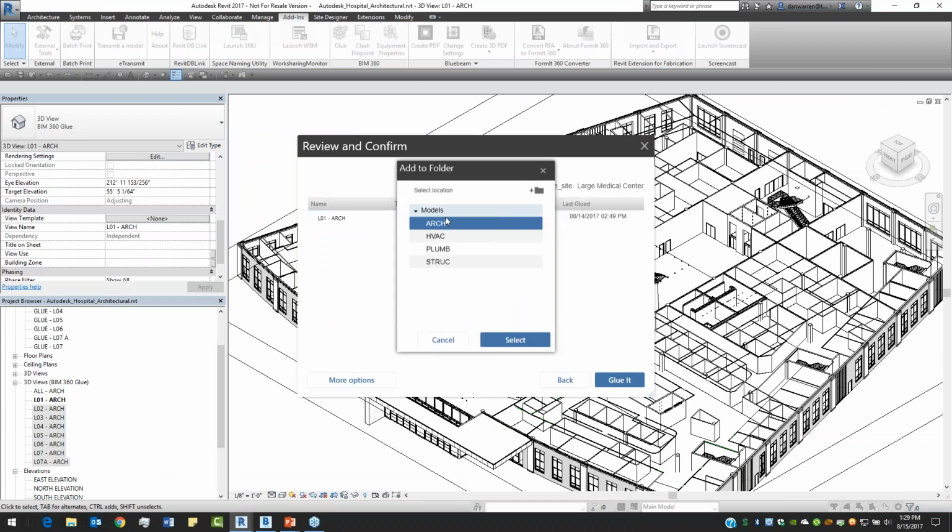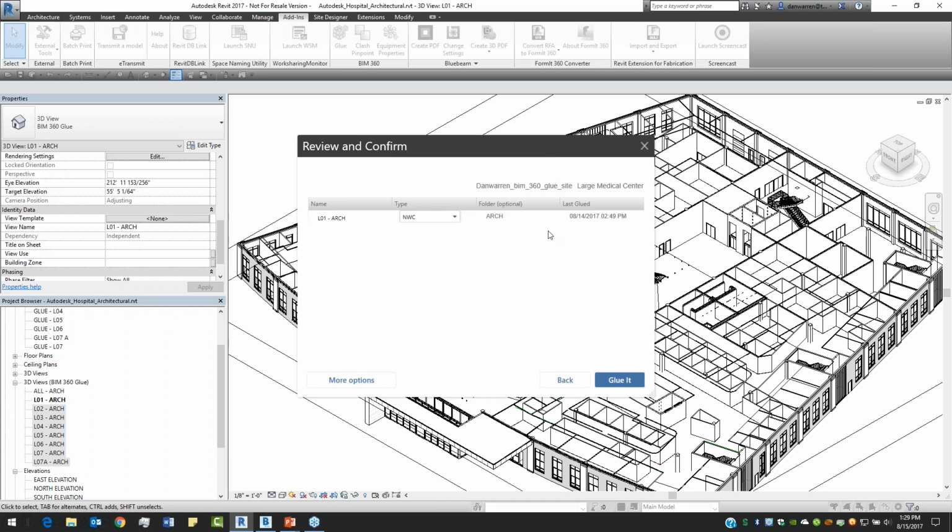And then here, this is where we pick our folder from previously. I would just drop this in my architectural folder. And at this point, I'm ready to glue it. Now, the name here, as long as you're strict about your naming convention, this will just version up, right? So this is why I harp on naming conventions.